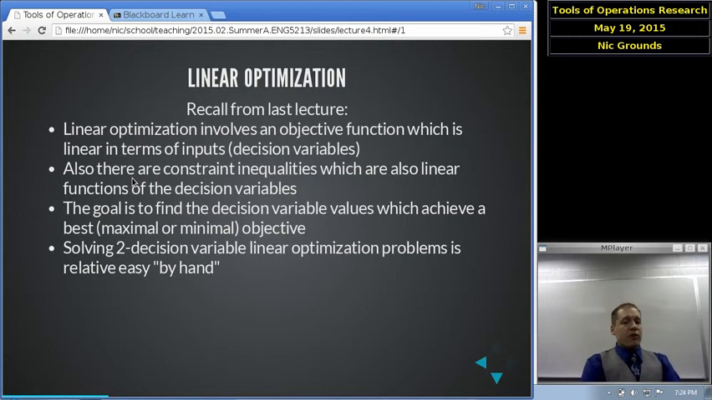Okay, but then there are other functions which we call constraints, which generally are in the form of inequalities, but they're also just simple linear functions of those decision variables. And then the goal, of course, is to minimize or maximize the objective subject to all of the constraints being satisfied. That is, if we're trying to be less than in our inequality, then the values we assign to the decision variables are in fact less than that quantity. Okay. And then we worked last week on solving 2 decision variable linear optimization problems, so a problem with 2 variables, and that can be done by hand.